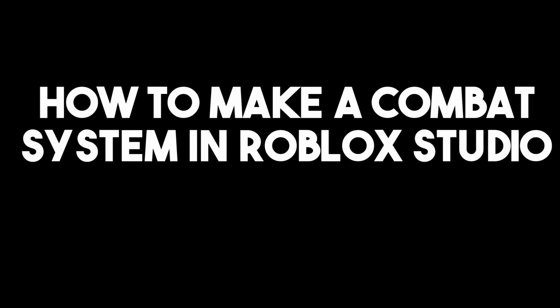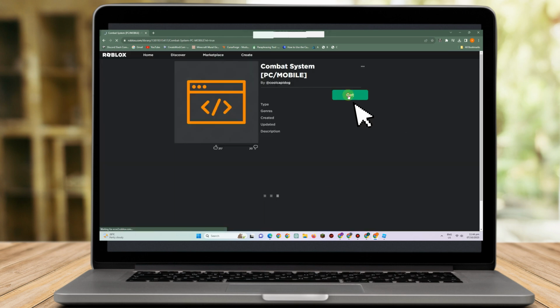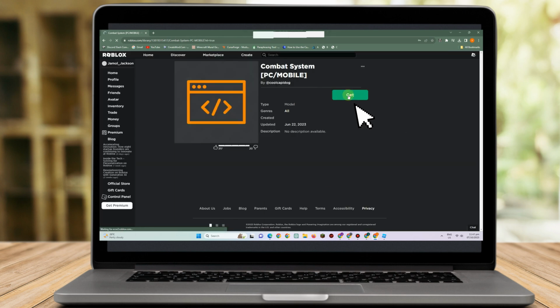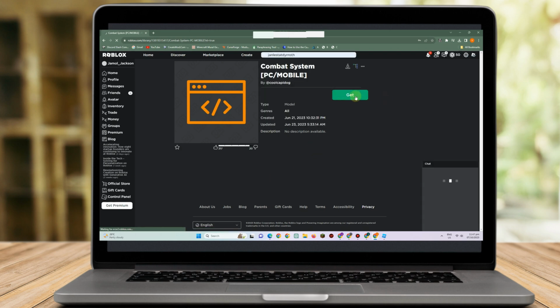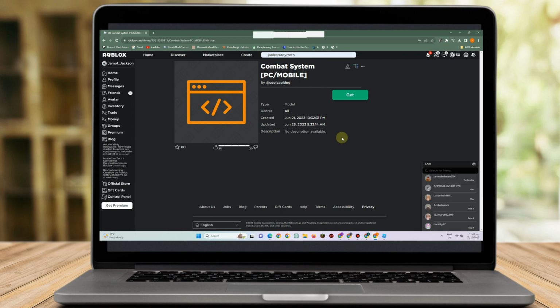Hello everyone, in this video I will be showing you how to make a combat system in Roblox Studio. So first you just have to go to the site and then you have to make sure that you get this. So tap get, wait for a couple of seconds, okay, and then you will see right here that you have successfully get or purchased this.